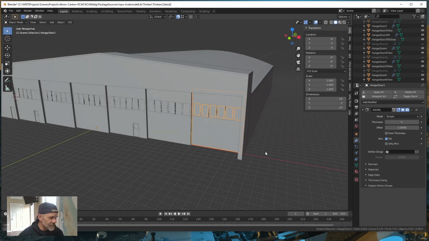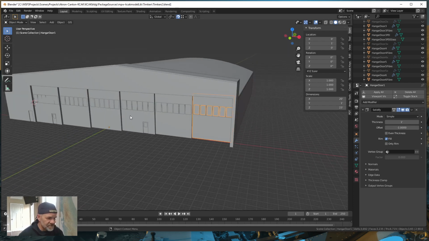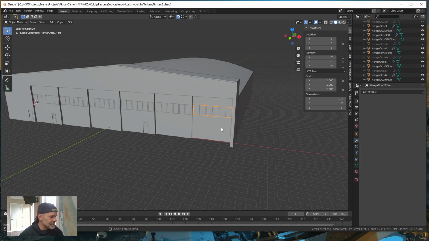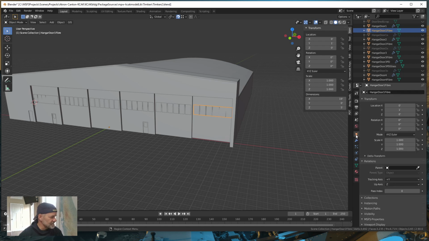And the only thing that we have to do with door number 1, 2, 4, and 5 is parent the fiberglass panel with the actual door itself, right? Okay. So with the fiberglass panel number 1, you are going to come down to object mode, and you are going to go to relations and hit the eyedropper and parent that with the door itself. Okay.